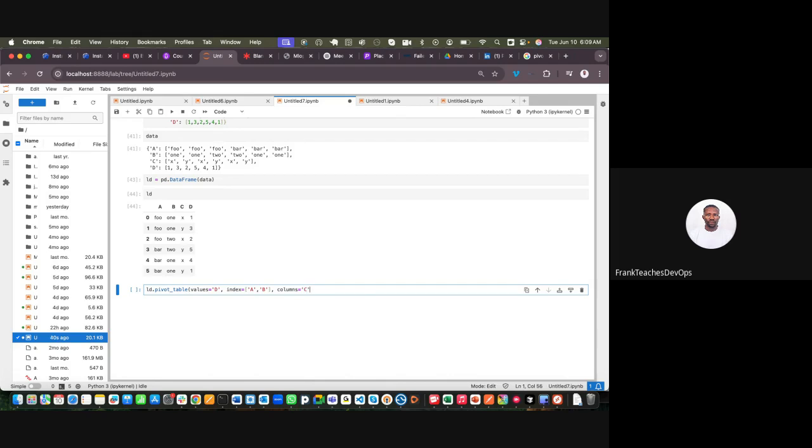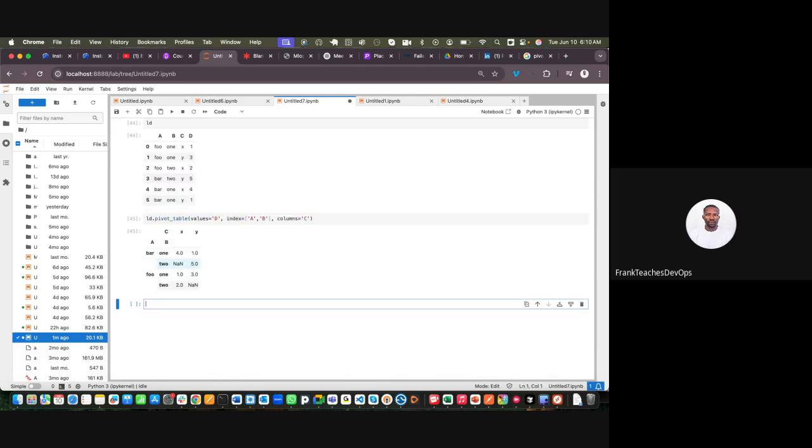Now, what this function will do, look at this. It takes this column, the D column, as your set of values. Then for the index, it will use both A and B to arrange this into a multi-level index. Then finally, it will use the values in column C to create columns. So this will give me a new kind of table, a multi-level index table. Let's run this function and see what happens. So if I run this, this is what I have.